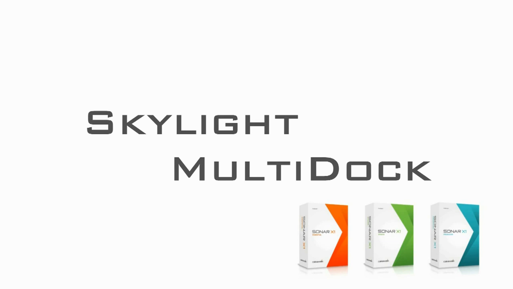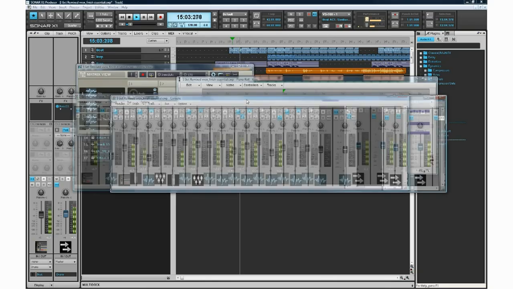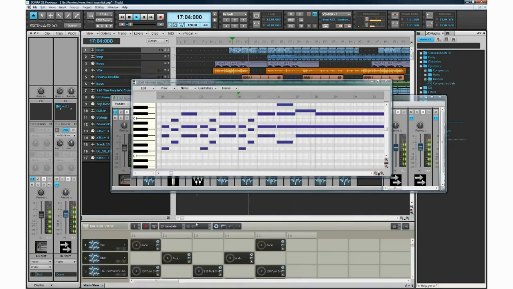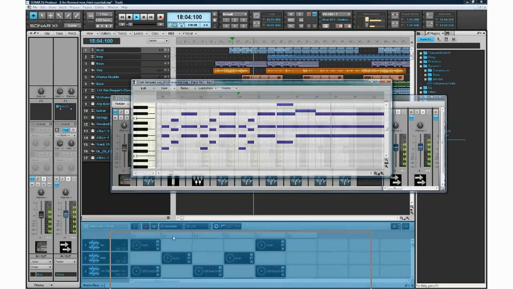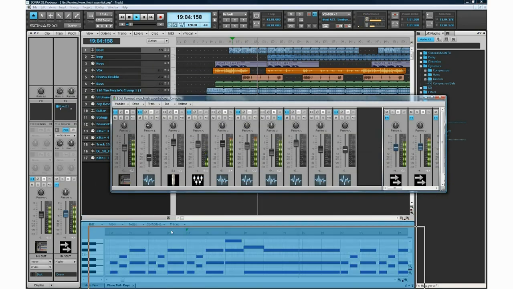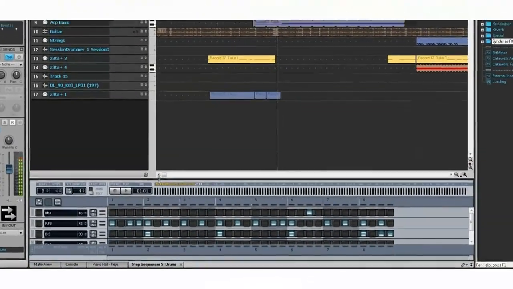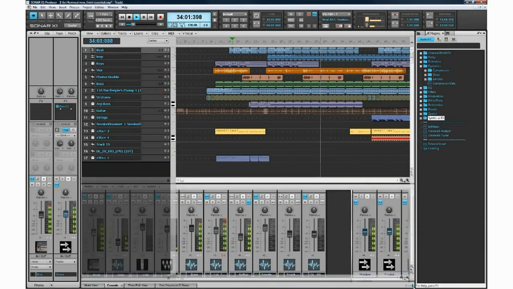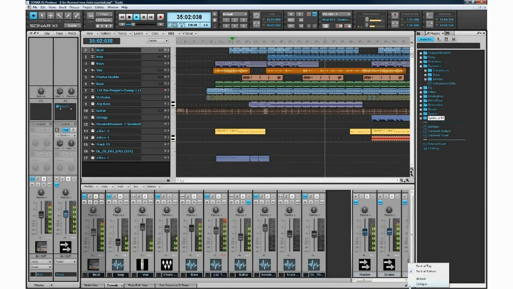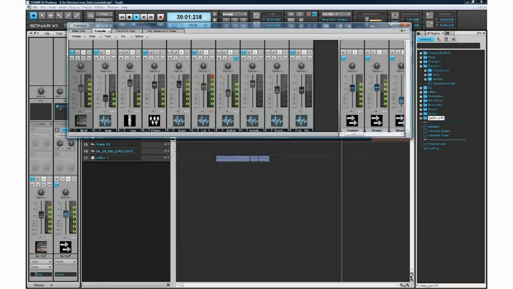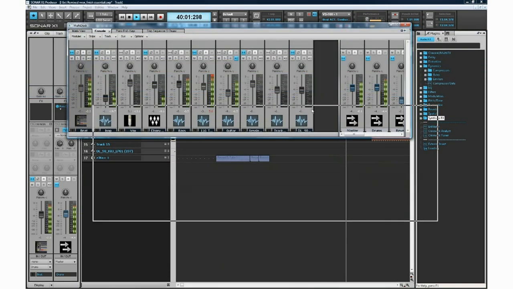The multi-dock is an integral part of the Skylight interface that allows you to dock and easily access any of Sonar's views all in one place. Any of Sonar's views, including the console view, step sequencer, and piano roll view, and even instruments and effects, can all be contained within one consolidated area. For ultimate flexibility, the multi-dock itself can be quickly collapsed or expanded, and even placed on an entirely separate monitor. Make the most of your workspace, whether you're using a single high-resolution display or a multi-monitor setup.